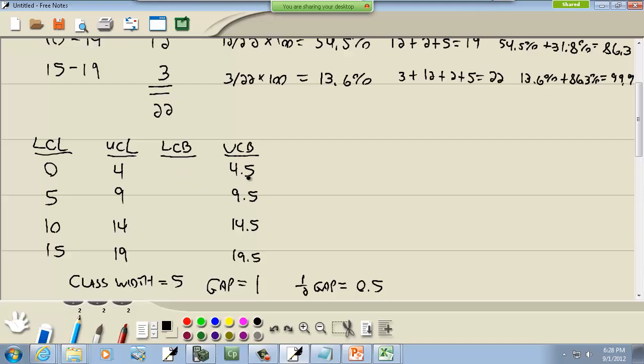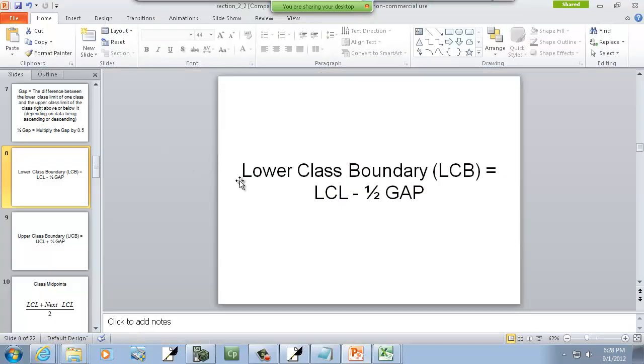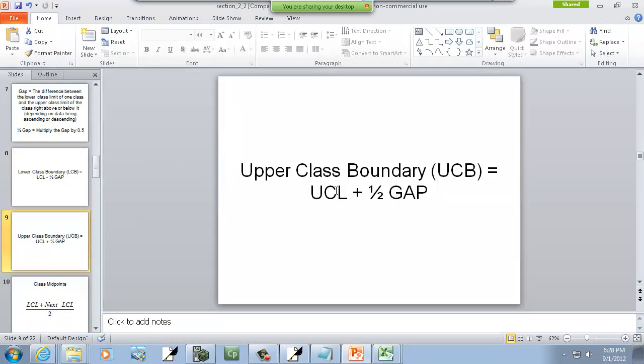Now over here, lower class boundary, we subtract half the gap. So 5 minus 0.5 gives us 4.5. And add 5, that'd give me 9.5, 14.5. And you probably see a pattern here, right? This one ends in 4.5. This one begins in 4.5. This ends in 9.5. This begins in 9.5. Now, going backwards, I'm going to subtract 0.5. So this would be negative 0.5. And that's what we're saying here. Lower class boundary is lower class limit minus half the gap. Upper class boundary is upper class limit plus half the gap.